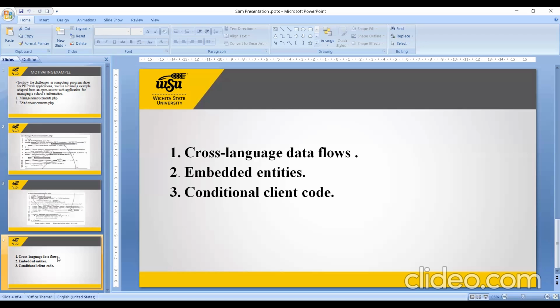The last one is conditional client code. The data flows for embedded code might be determined by conditions in the server side code. That is, some of the dependencies are conditional. For instance, if HTML forms are generated for different types of users, members or guests, the data flows and program slices for the entities in these forms are dependent on the conditions in the PHP code for those user types. And now my friend will continue with the web application slicing.